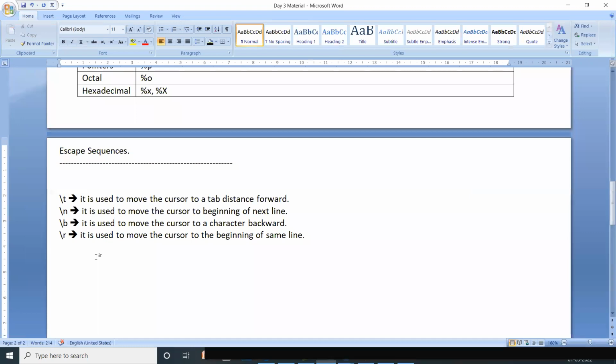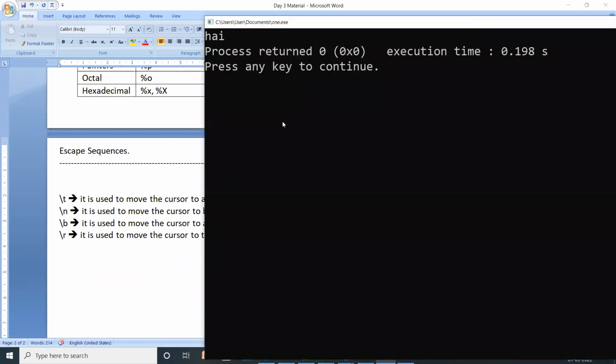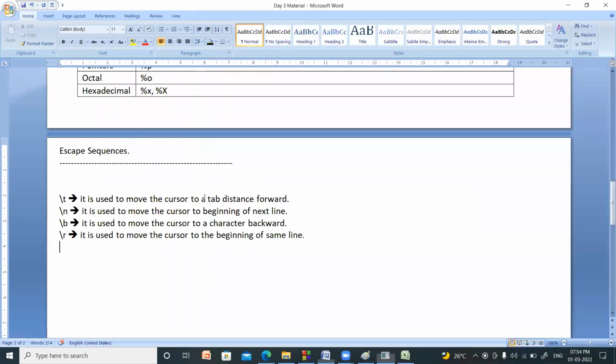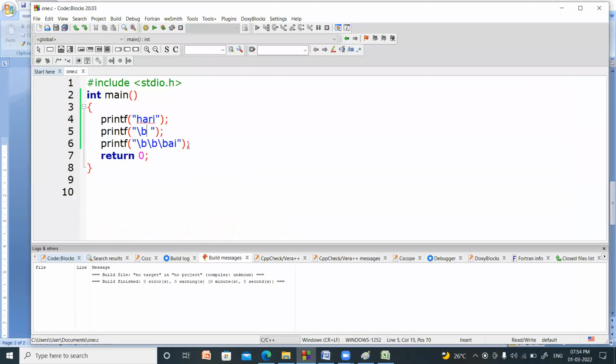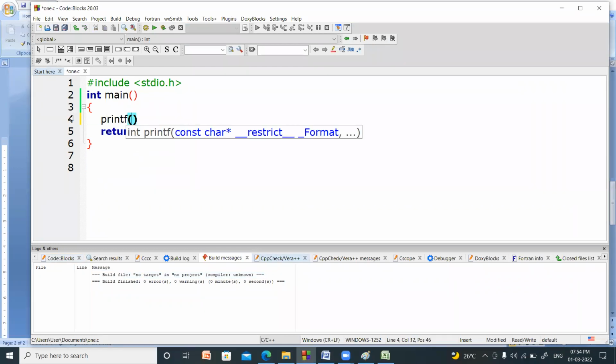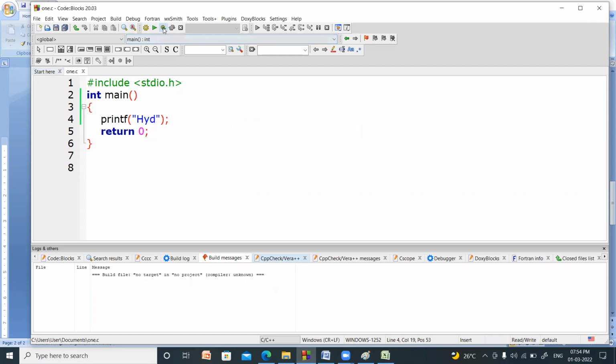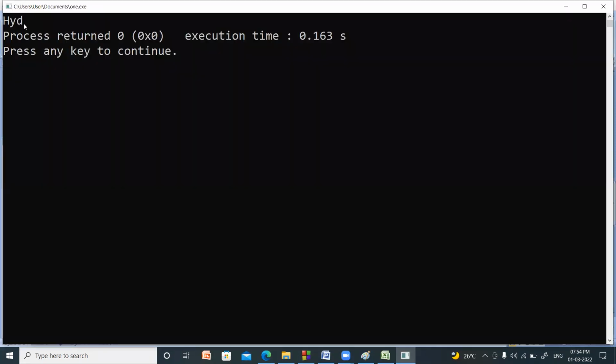Right. Now see this. Suppose I want to print Hyderabad. So what to do? To print Hyderabad, you have to use printf. What you want to print should be represented within the double quotations. Hyderabad, you have to print HYD. Now semicolon. Now execute this program. It prints Hyderabad.